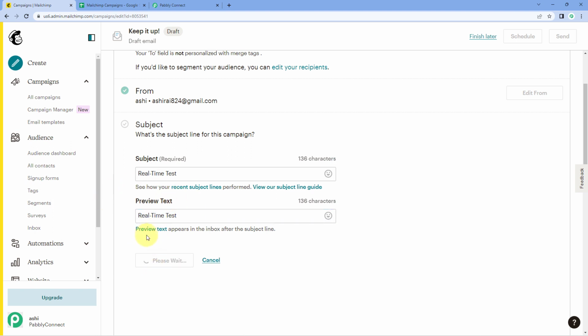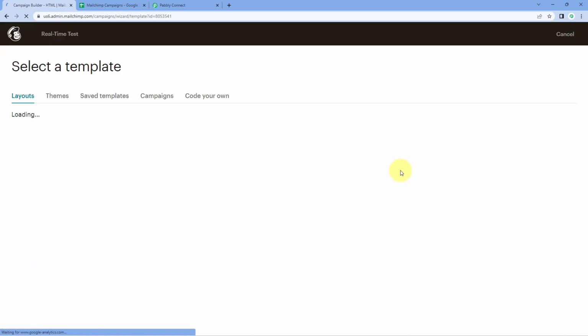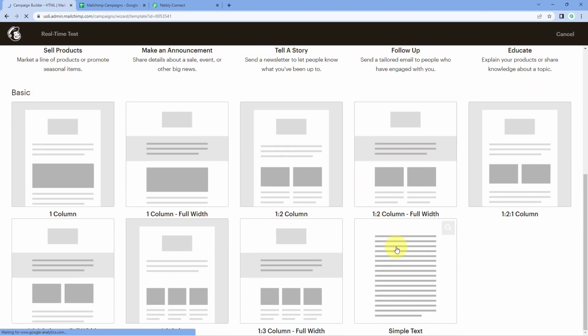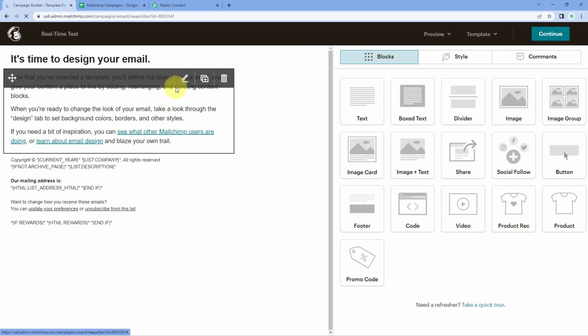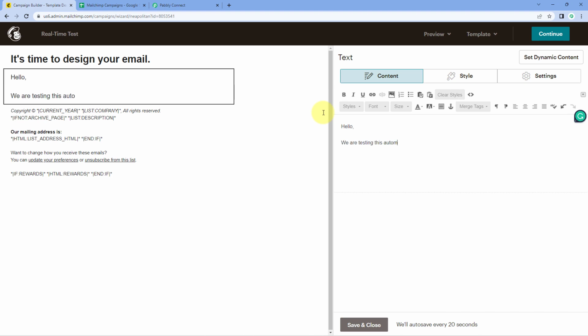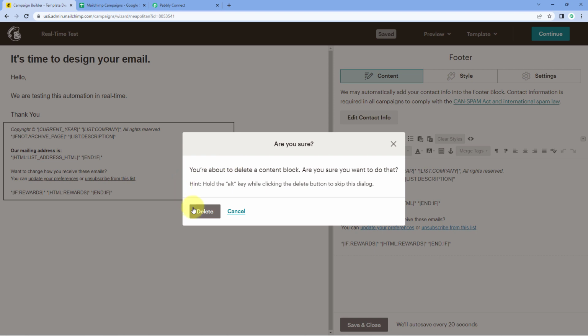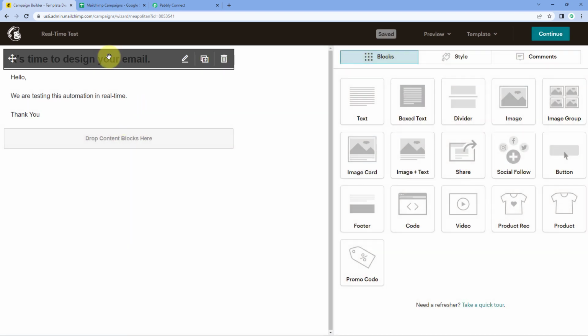Click on Save. And then let's design the content of this email. Once again, we are just going to create a plain email right now in this video. But instead of this, you can basically create any email according to your campaign's requirement. Just select simple text. Let's add some content over here. Hello. We are testing this automation in real time. Thank you. Okay, so we have successfully created just a simple body, a dummy body of this email.